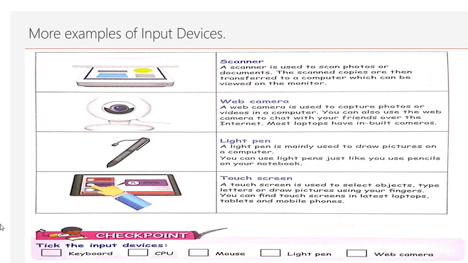If you check the first device, it is called a scanner. There is a small glass inside it, and this one is the cover of the scanner. Between this place, we can place our document or photograph, which reads the information of the page or photograph, and the same information is transmitted from this particular device to the computer screen.